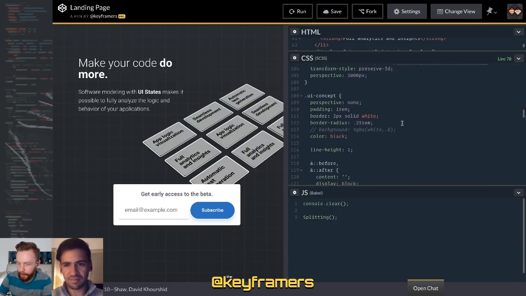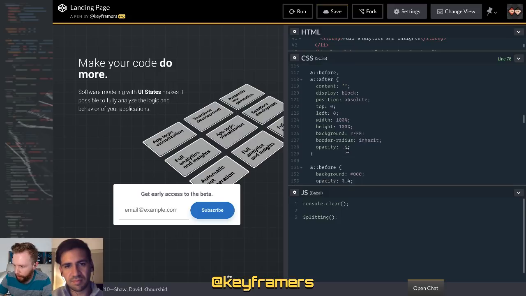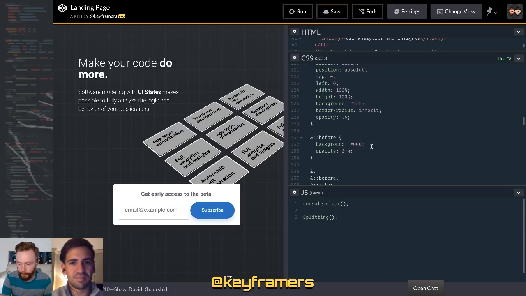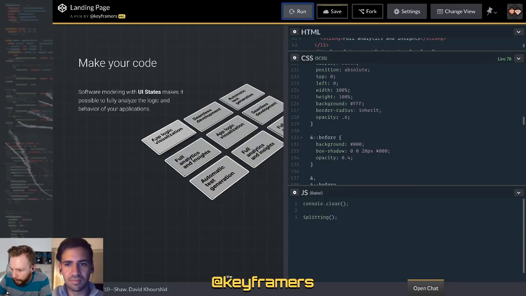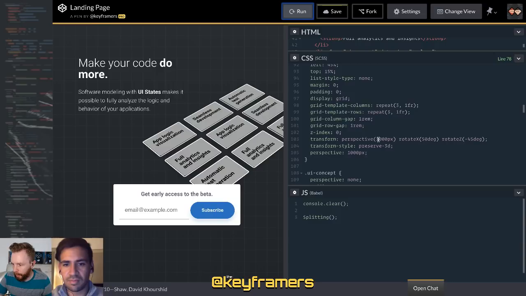Transform style preserve 3D, so that carries through to the children. I've got multiple pseudo elements happening there for the children to give a little bit of the 3D pop effect with the shadow. We could even make that shadow fuzzy by making it a box shadow. And then that gives a nice little subtlety to it. All right.